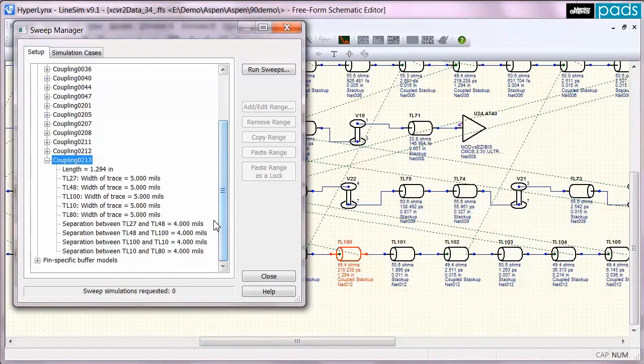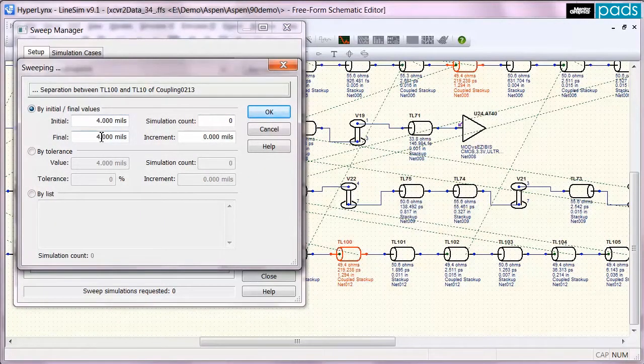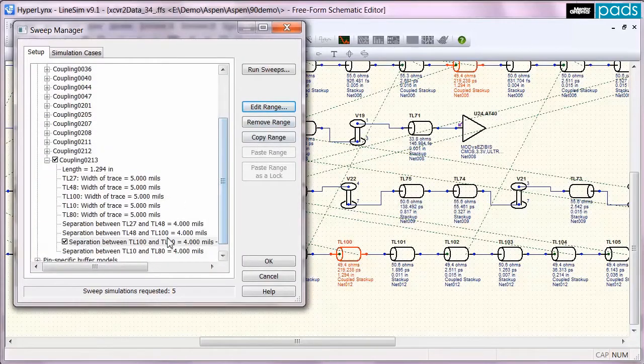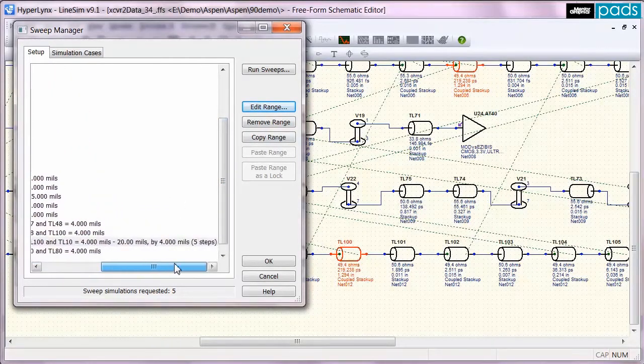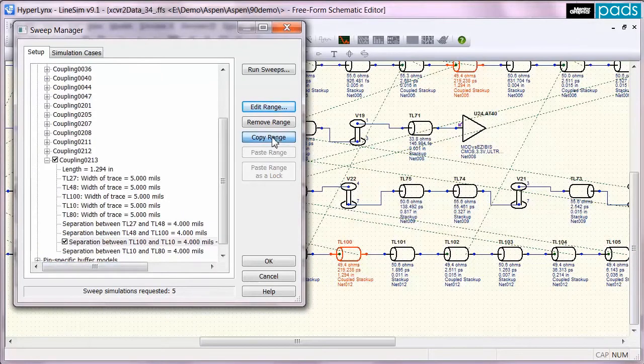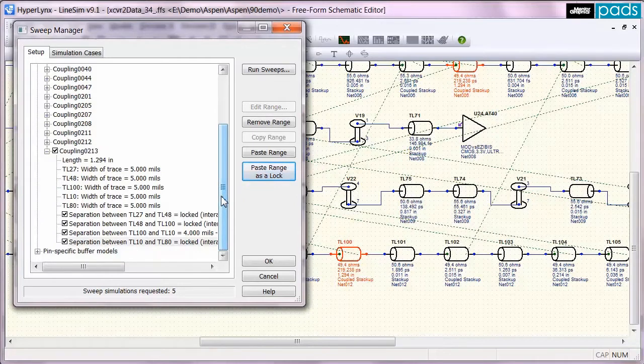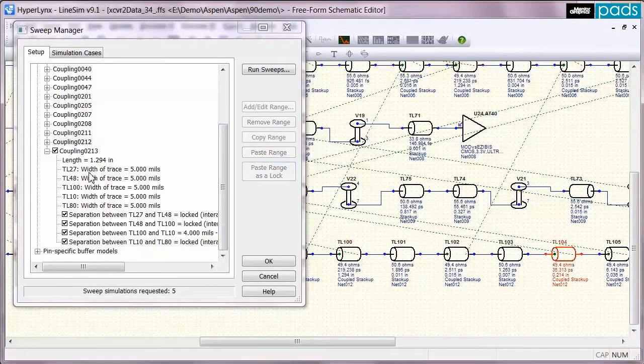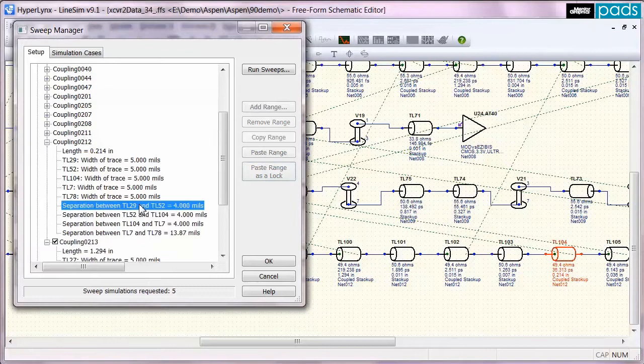So let's look at the effect of going from the existing 4 mil spacing up to a 20 mil spacing in increments of 4 mils. I can then copy that range to all other trace spacings so that they can all be changed simultaneously in the simulation. Those spacing ranges can be copied to other cross sections as well. That way, I can select all of the cross sections that I think are significant and sweep their spacings to find the optimum level for minimal crosstalk.